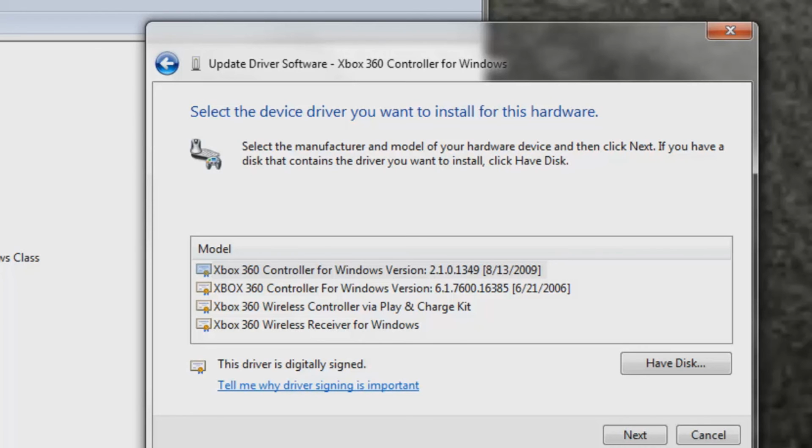It's not going to hurt your computer. The reason why is because that's technically not the driver that goes to that controller, but it works. It works fine. I've been using it for a while now. Works perfectly. So that's basically how you fix that.